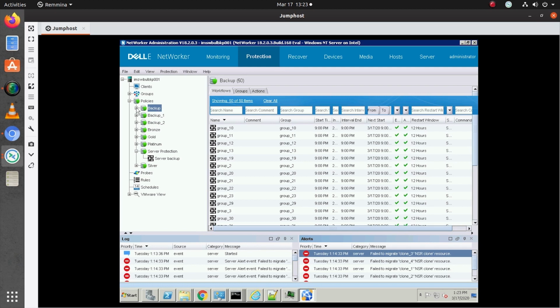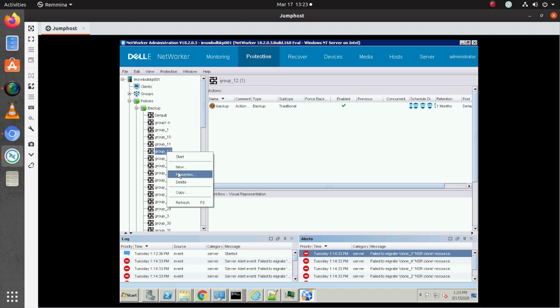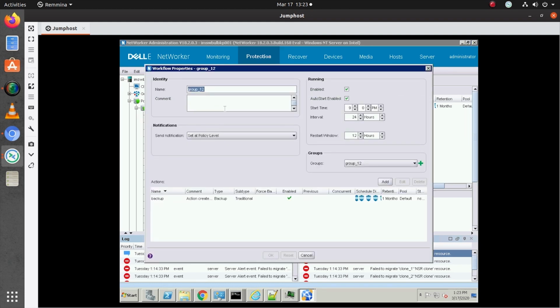So let's go ahead and look at one of these workflows. Let's go with this here. If you go to the properties of the workflow, the scheduling configuration is on the workflow. Here you will have an option whether to enable this workflow or not. If you want to use the auto start as well, you have an option for setting the start time, the interval of backup, and the restart window, which was earlier in the group configuration. And you do have an option to select the group.